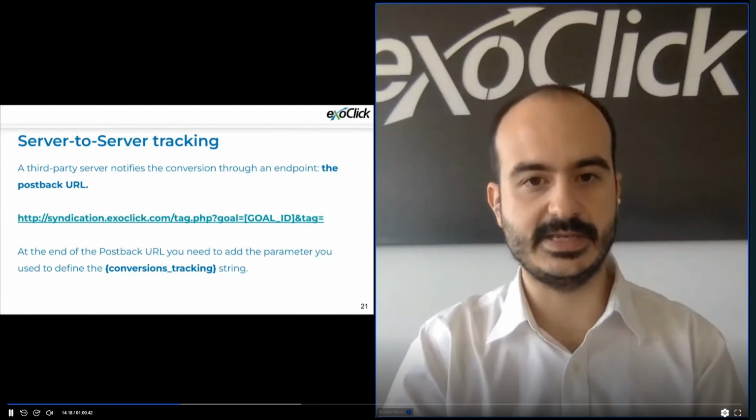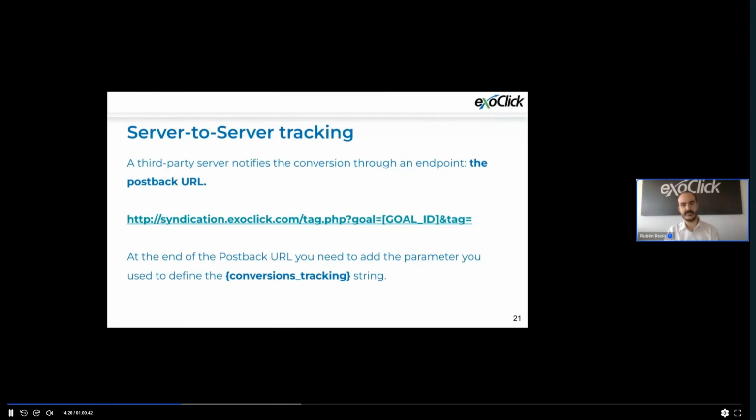This structure is repeated for all the postback URLs, and the only values that change are the goal ID, which corresponds to the conversion goal that you created in the admin panel, and the tag, which corresponds to the conversions tracking string, or as some of you may know, the click ID. At the end of the postback URL, it is important that you always append this conversions tracking string because it contains all the information about where this conversion is coming from.